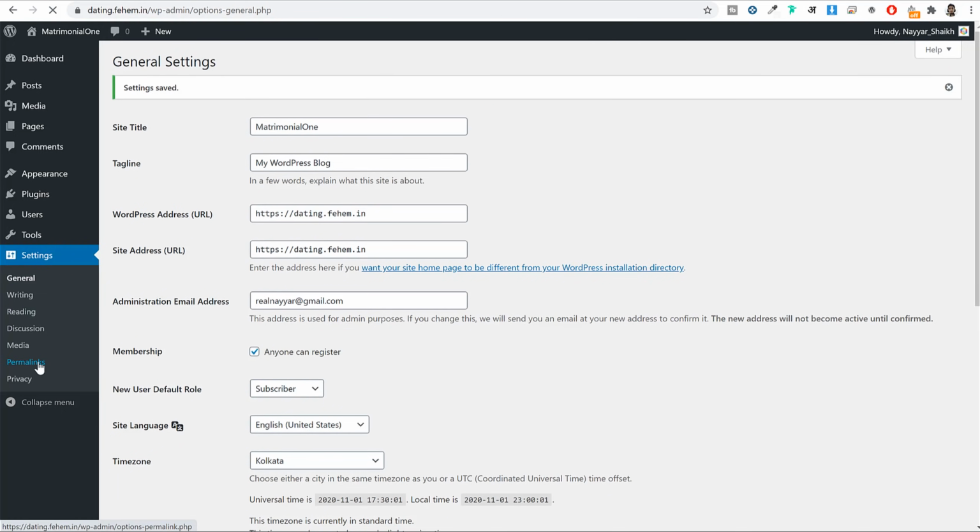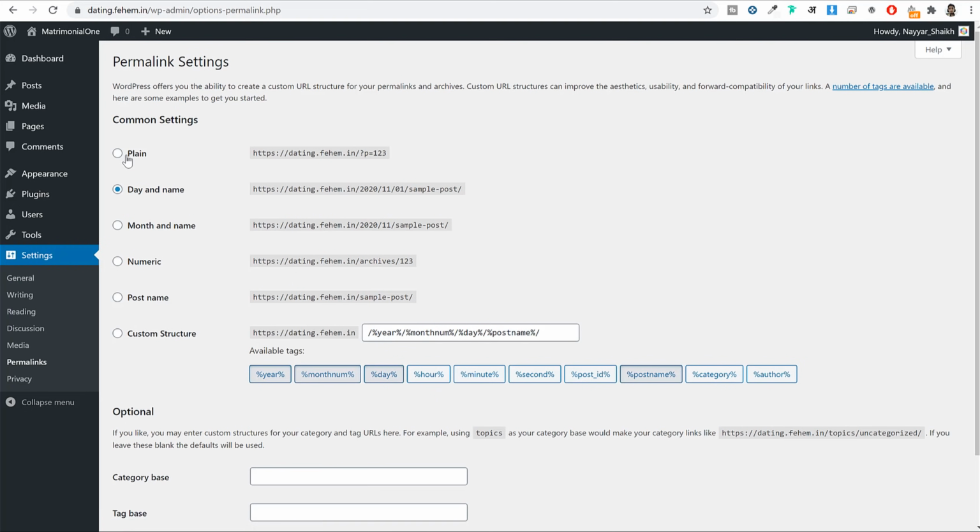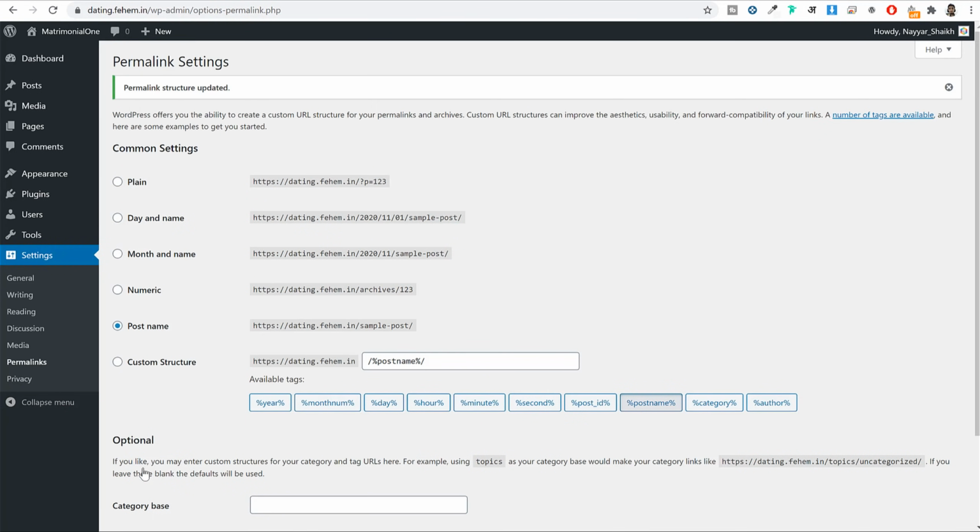Now under settings, you will see permalinks, click on that. If you see plain or day and name or month and name, any one of these options selected, make sure you change this. Select the post name option, which is the most SEO friendly URL permalink structure. Select this post name option, go at the bottom and click on save changes.